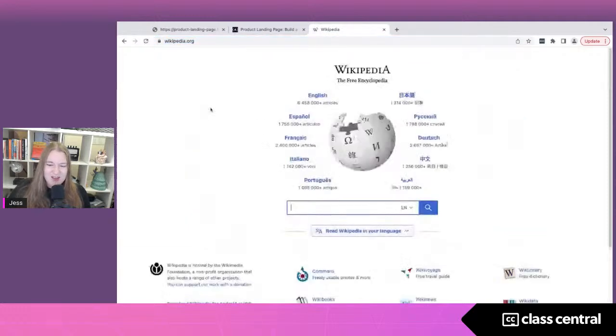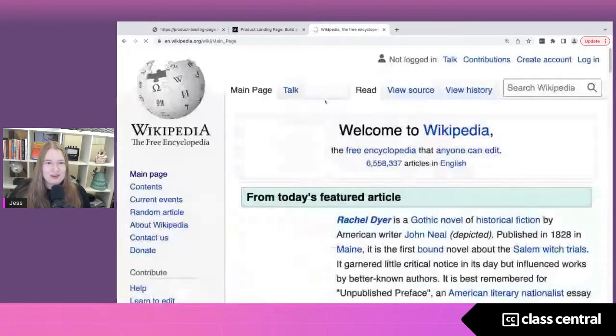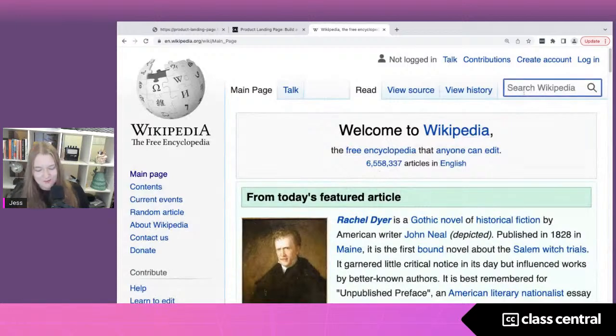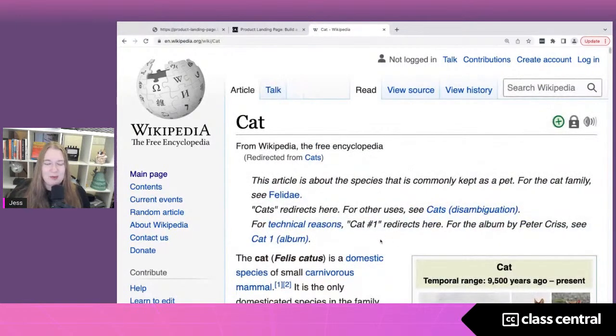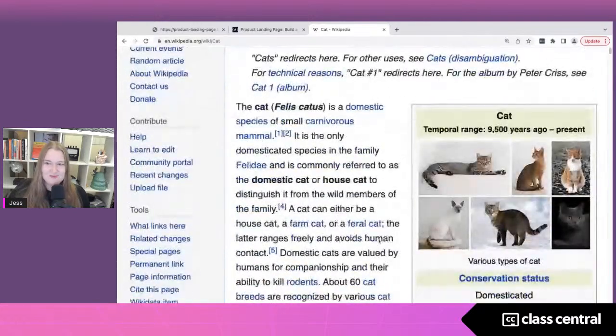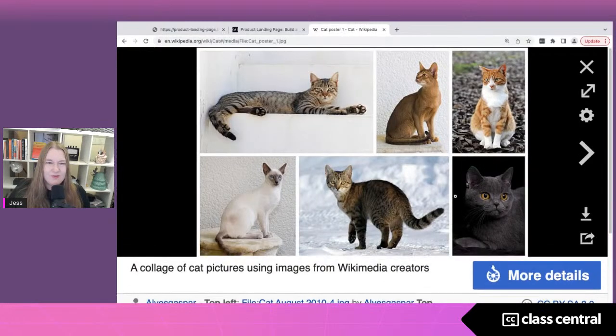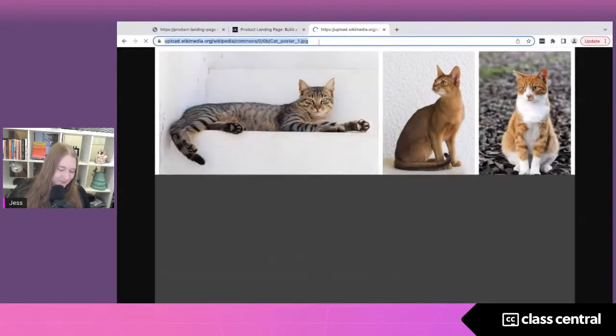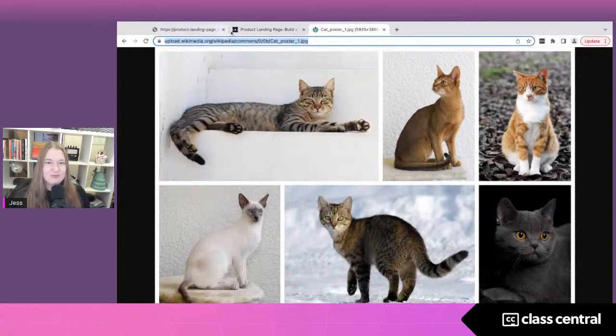I'm gonna do one for, you know what? I don't think that we need a product landing page for this, but the internet loves cats. How do I do a product landing page for cats? Okay, here we've got a picture of a bunch of cats. I'm going to use this as my logo.